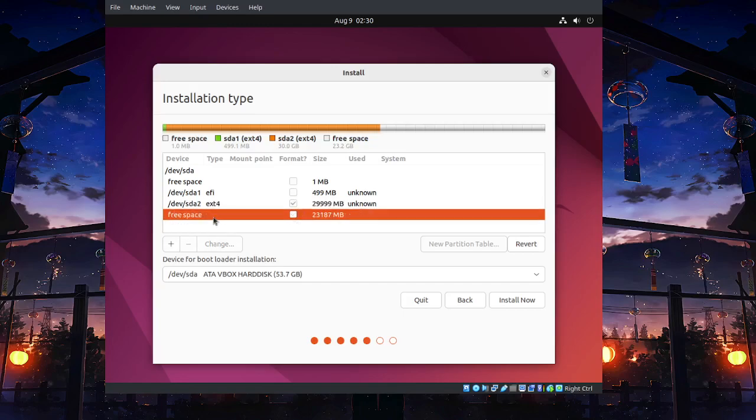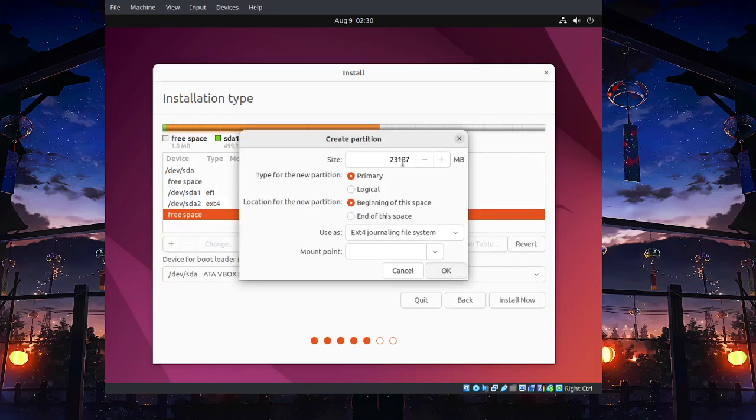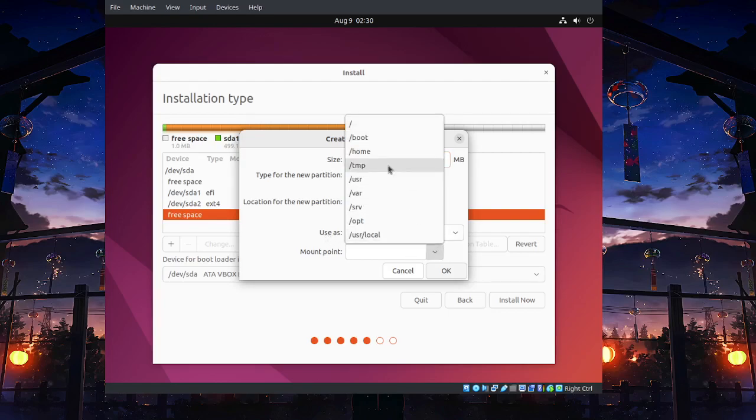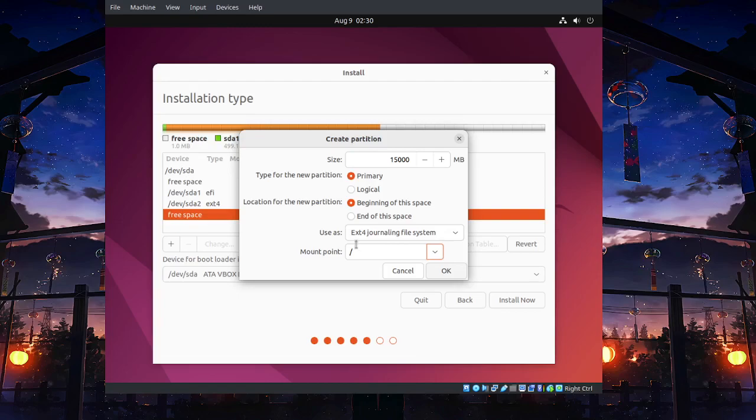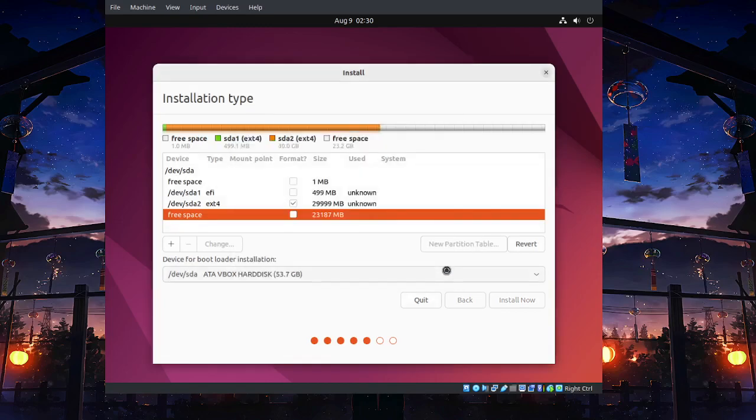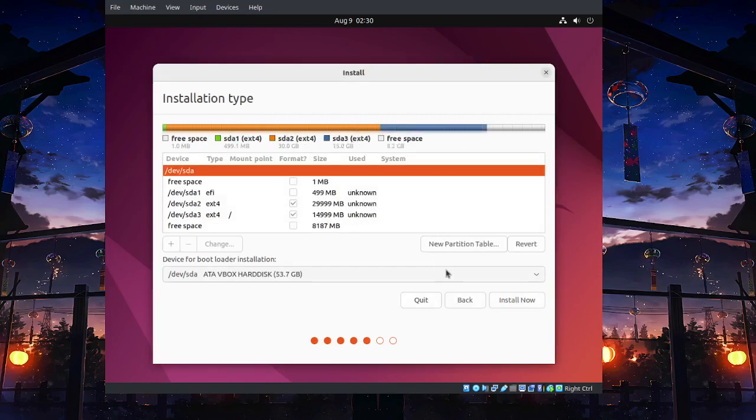Now with the remaining free space, I am going to give, let's say, 15 gigs using ext4, and we're going to put the operating system mount point at the root. Choose OK. And so yeah, this is how I like to set it up initially.